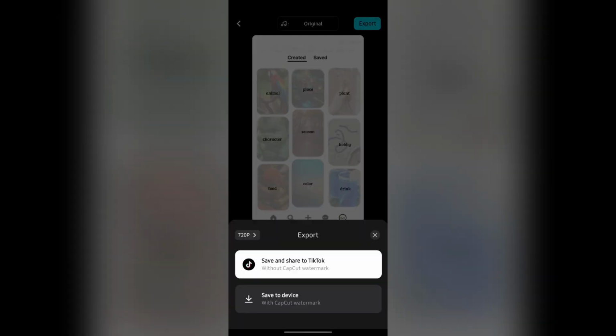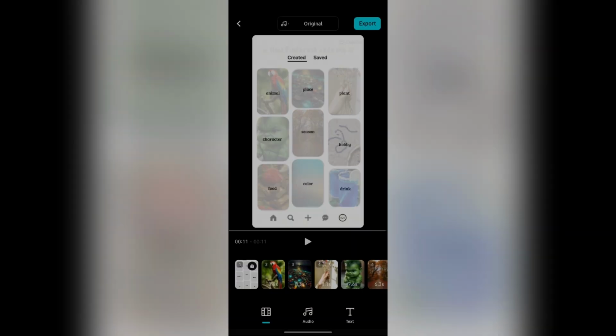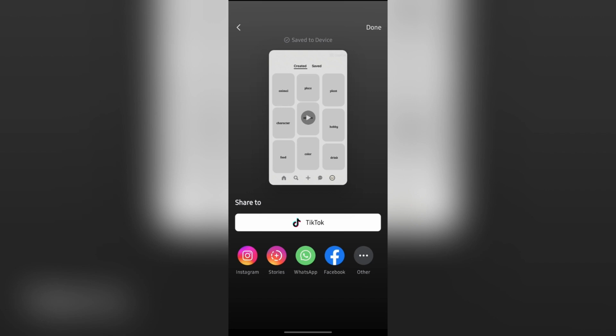You can directly share it to TikTok or save it to your device. Now in order to do the trend, just simply upload into your social medias, and this way you can easily do How Pinterest Sees Me trend.